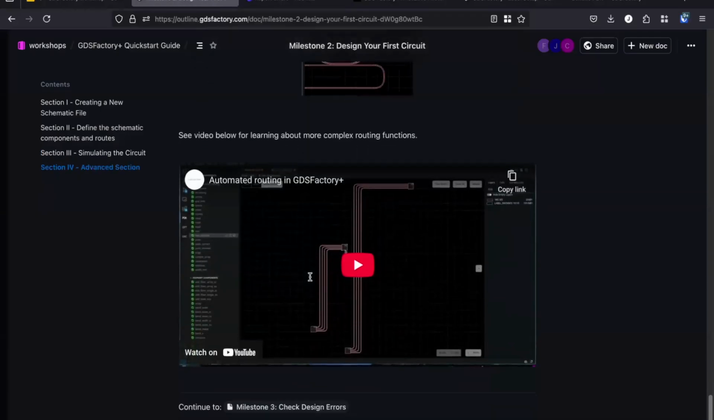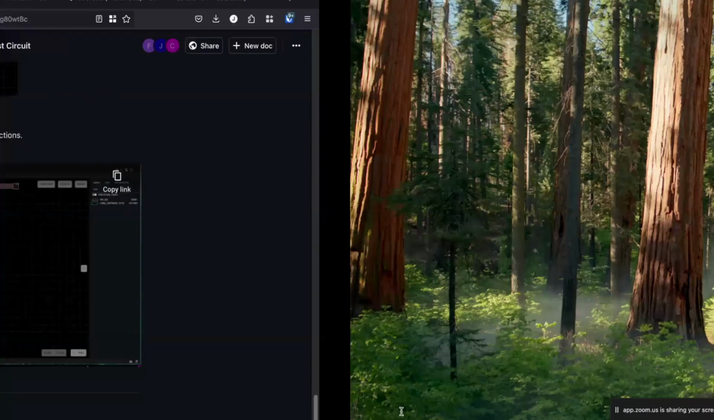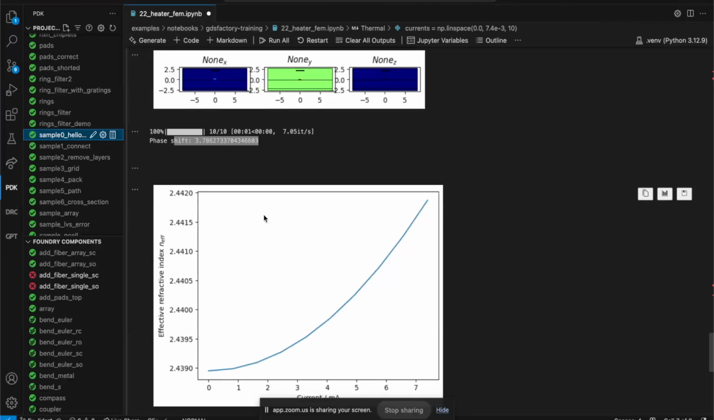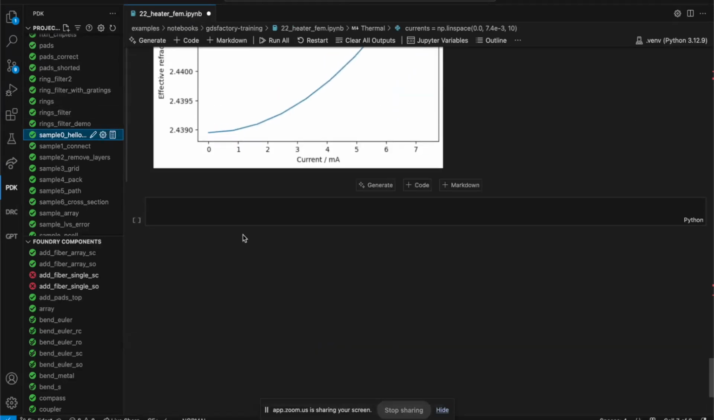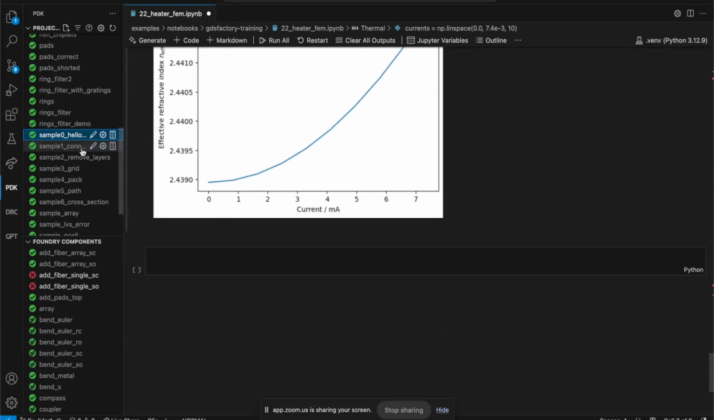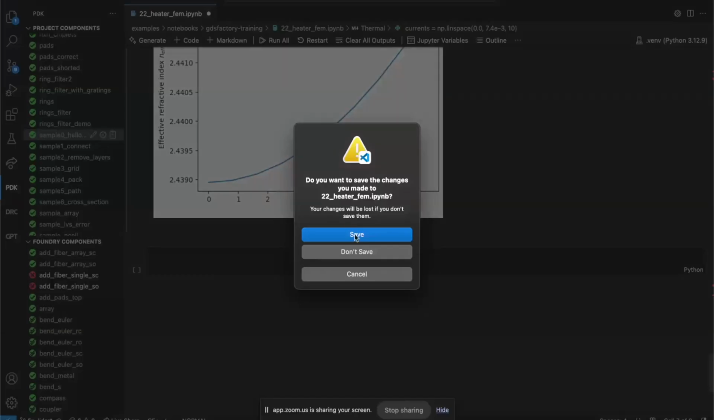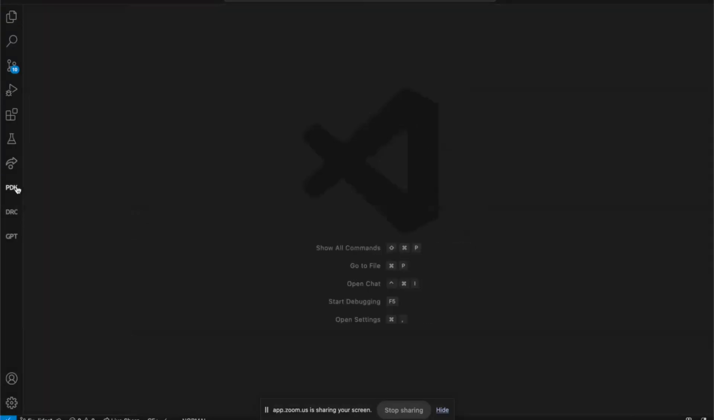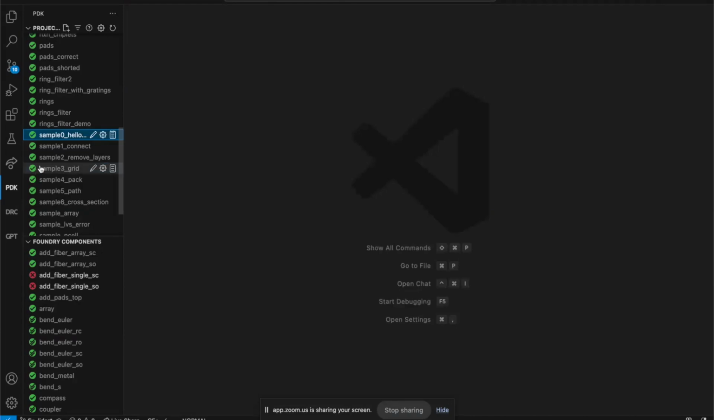We also have an advanced section on routing that I can show. We also have videos, but we can show this part too before we jump into the third milestone. I can save this one for the routing. We have examples on how to route components.